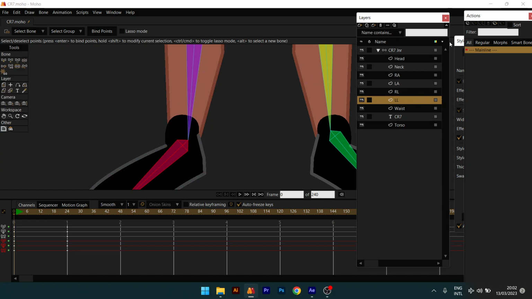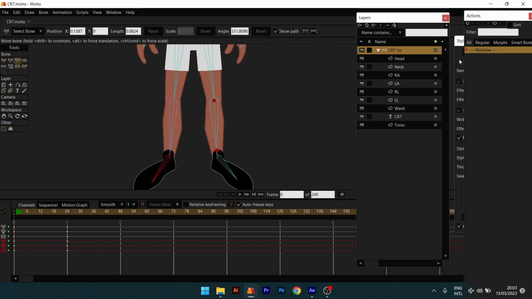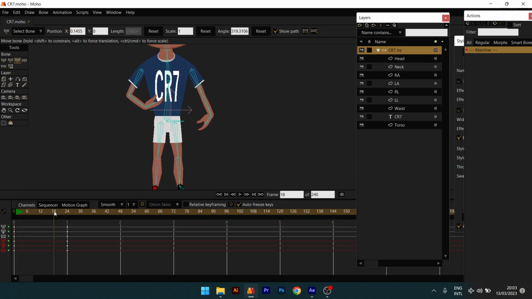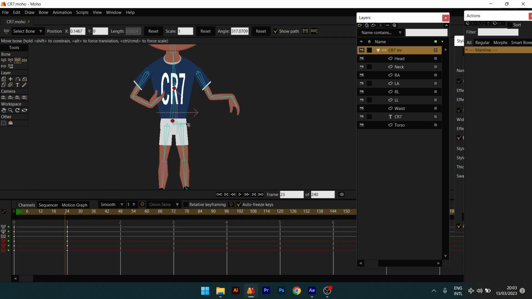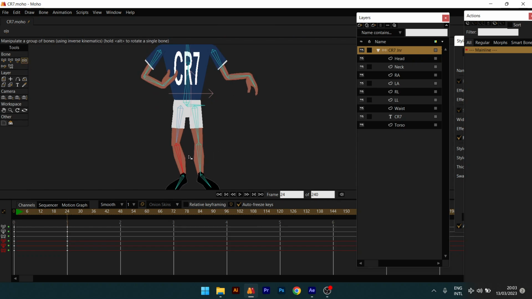So I'm going to come to my bone layer, select this, move this up a bit, bring this here. Perfect, guys. So let's test and see that our character is working fine. All right, so from here, the hands are moving well. Let's check and be sure that the legs are moving well as well. Okay, our legs are fine.